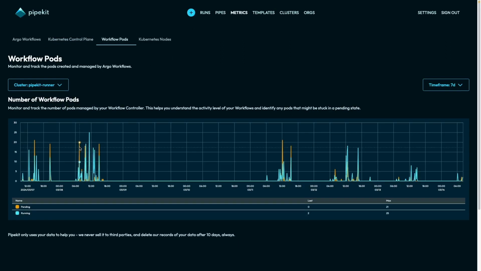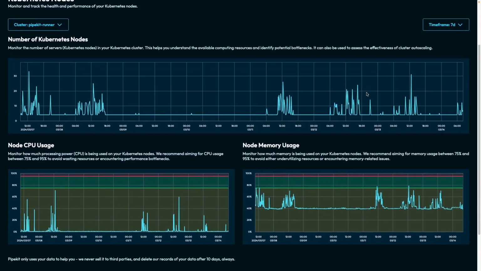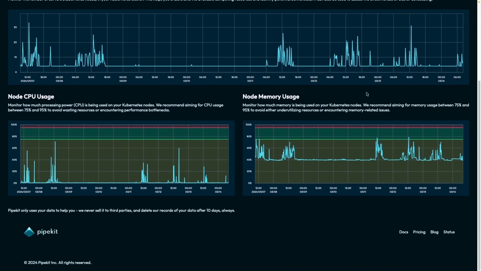You can also get visibility into the health of the pods created and managed by Argo Workflows. Additionally, Pipekit gives you insights into the health and performance of the Kubernetes nodes in your cluster.